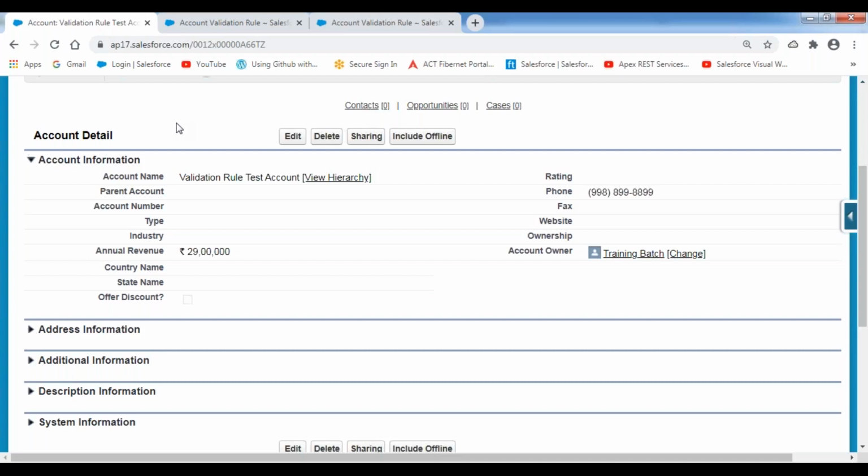So this is the way we validate the fields by using the IsBlank function and the IsNull function.